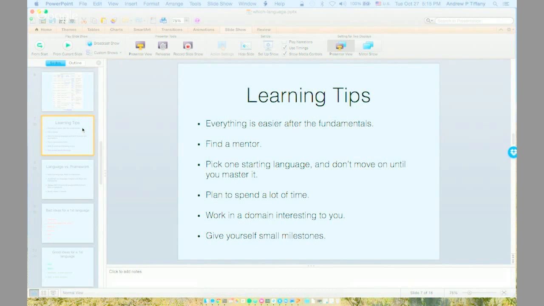You want to plan to spend a lot of time learning your first language, especially. It's a big time commitment. It's not something you can easily pick up from just an hour this week, an hour the next week. You want to really be able to carve out some time in your schedule to really learn it.